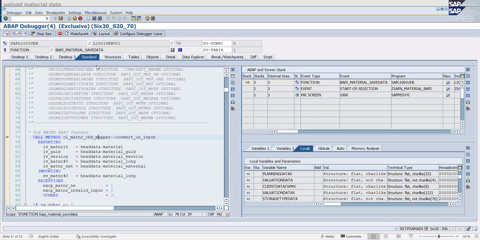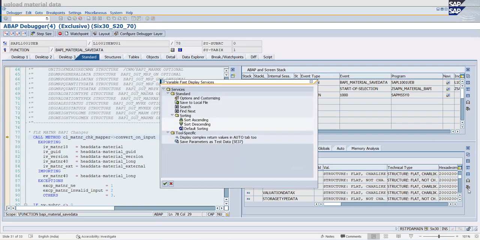Now we want to debug this BAPI standalone. For that we require the same data. So for that purpose, what you can do is click on this particular settings, and here you have one very useful, very nice option, and it's going to save a lot of time. Basically, save parameters as test data, right? Remember this option, it's going to be helpful.